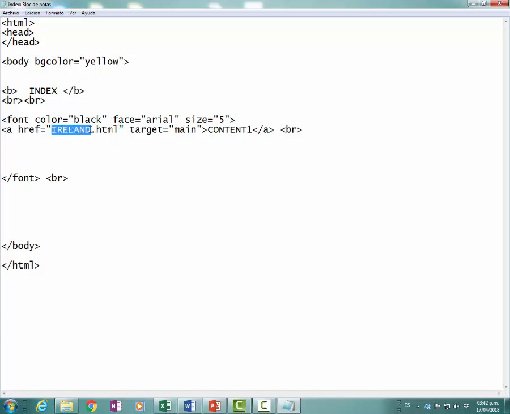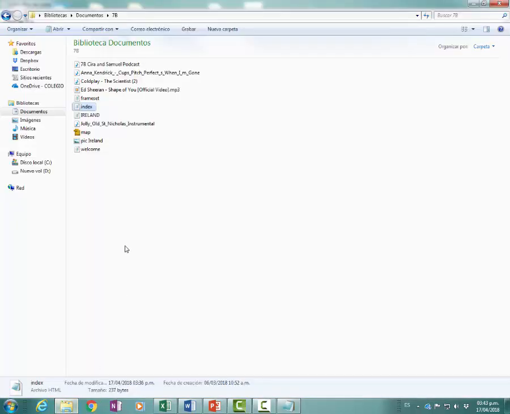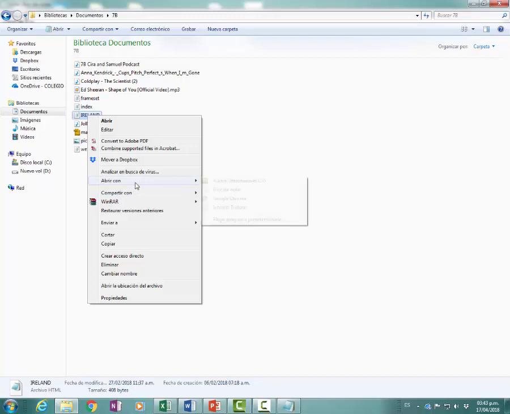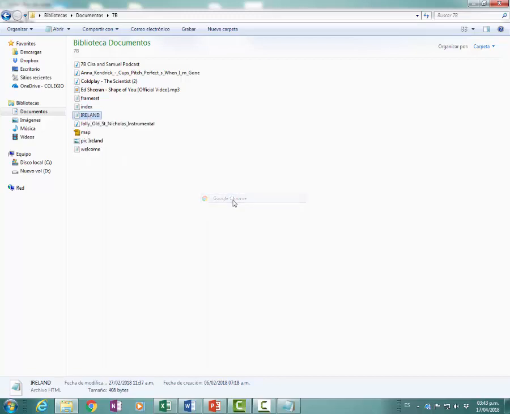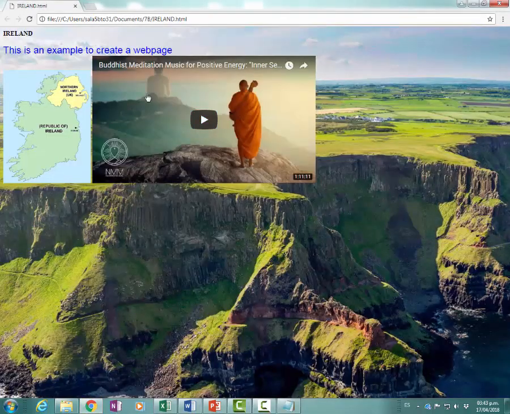This is the name of the file. The name of my file is Ireland HTML. This file must appear in the same folder in 7b where I have the other information. Where is this file? Here. If I open it, I'm going to open it with Google Chrome for you to see it. This is the file that appears on the right side when I click on Content.